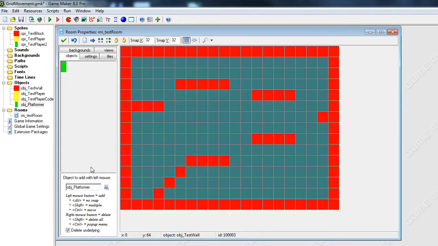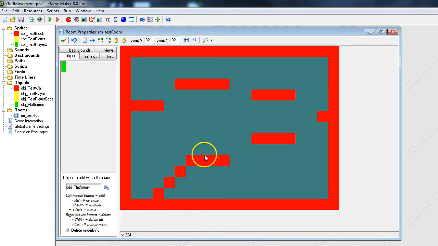What we're going to do now is look at a simple platform tutorial. So I've just opened up my previous grid movement test room and modified it a little bit so it looks more like a platformer room. So I've got some steps here, I've got some bits that I can jump on and get all the way up to maybe an exit or something up here.